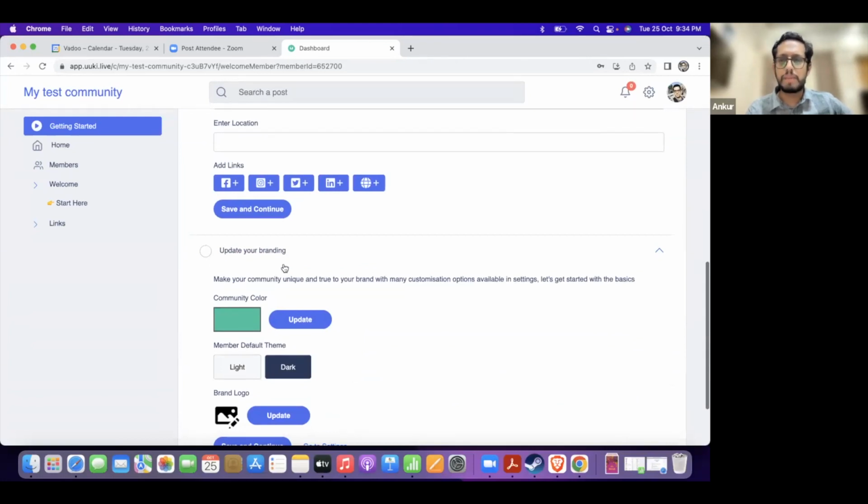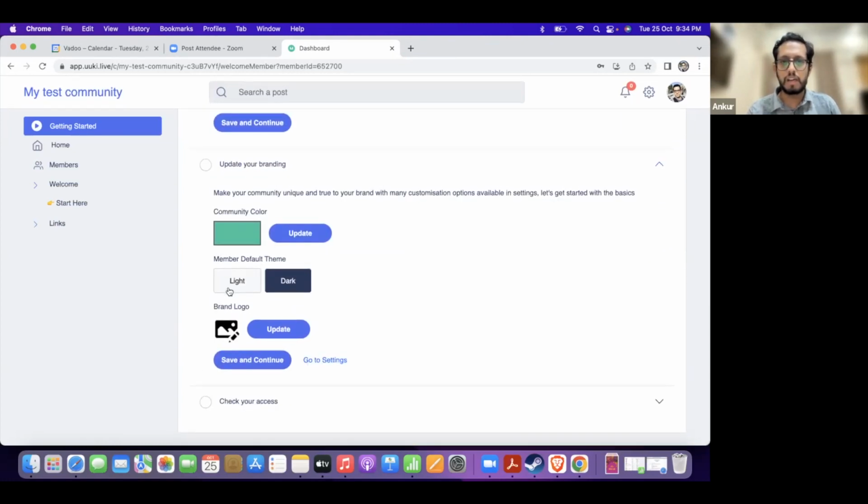The next step is updating your branding, which is basically designing the theme and color of your community, which is primarily set to the default color of UUKI. You can have a dark or light theme, have a brand logo, then click on save and continue. All these steps, you can also do by going to the settings, by clicking just save and continue if you want to set it up later.